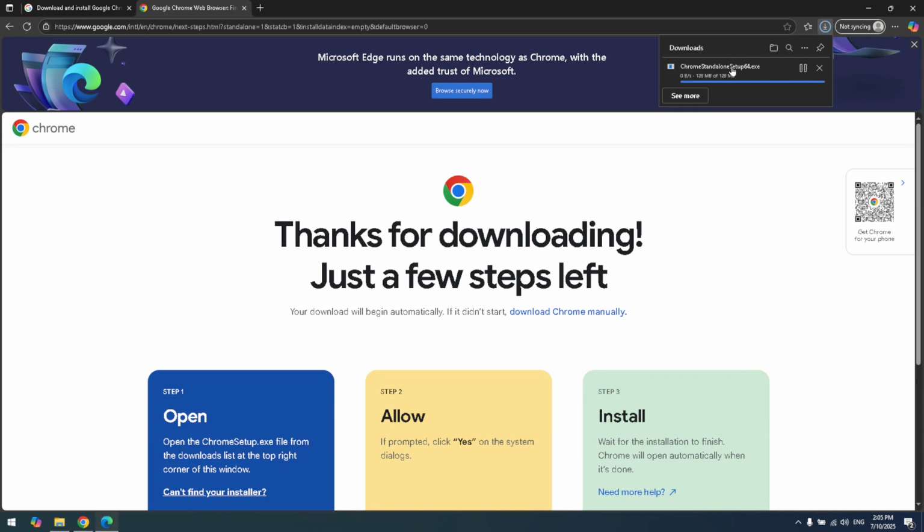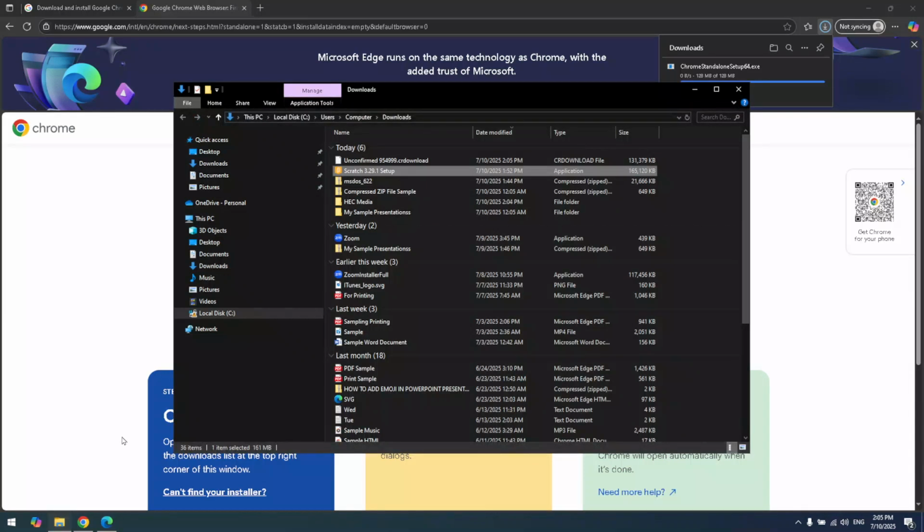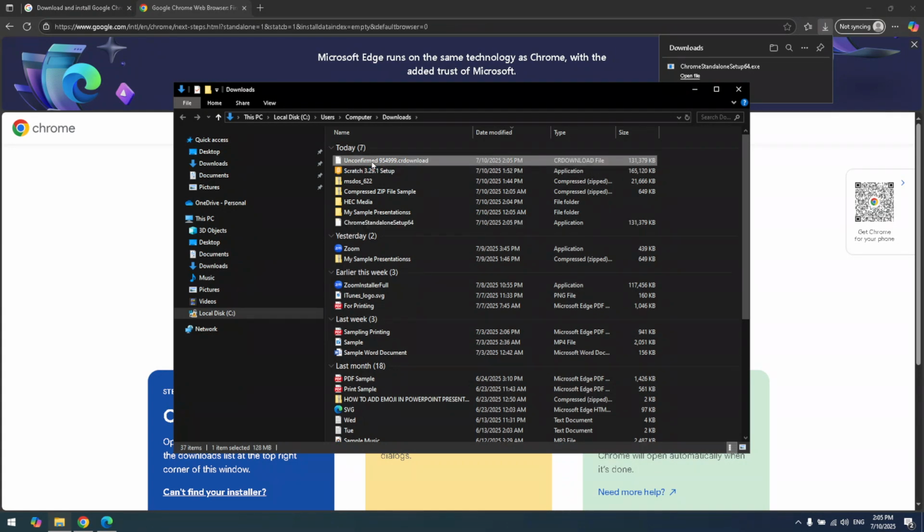Double-click on this file to start the installation process. A pop-up will likely appear asking for permission to make changes to your device. This is a standard Windows user account control prompt, and you should select yes to continue. Follow the on-screen instructions provided by the Chrome installer. It will guide you through the process, which usually involves just a few clicks.